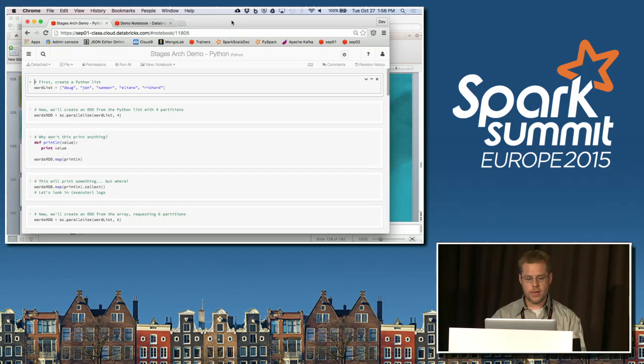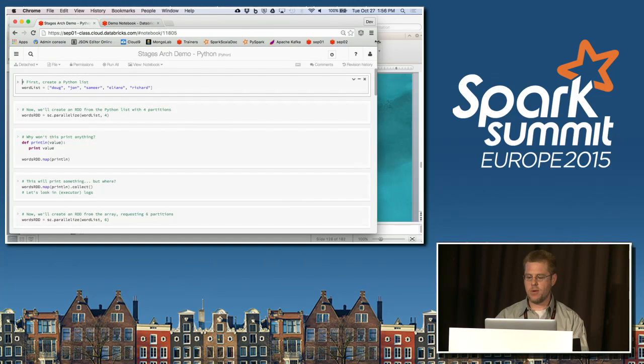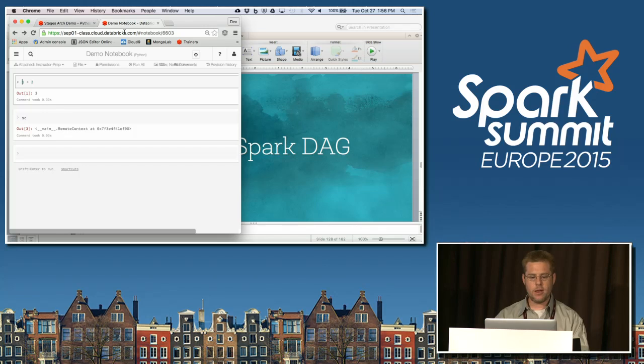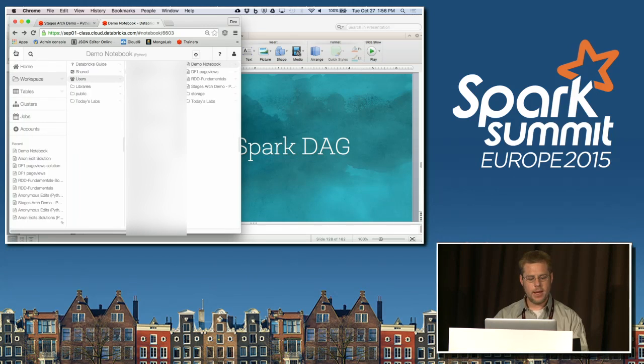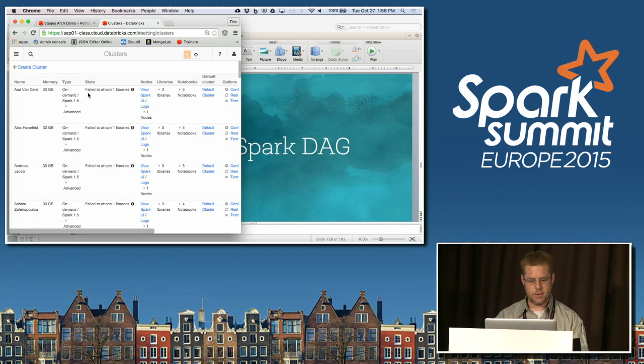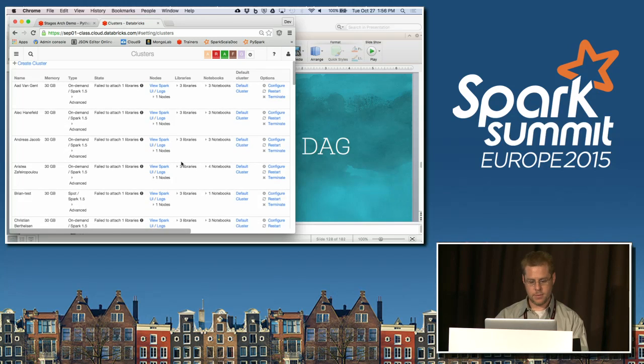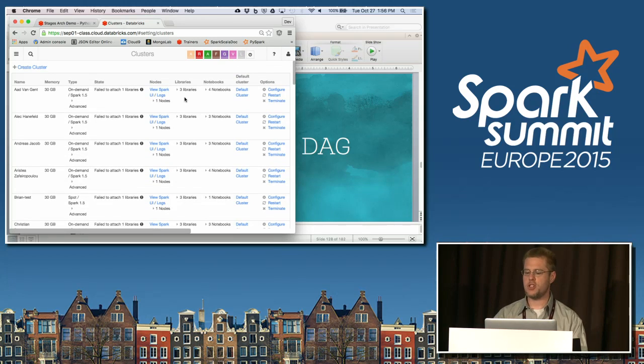So what we want to do is also take a look at the UI. So I'm going to move this over here. And if you make another tab in your browser and go down to clusters, actually, depending on your privileges, if you can't get to the clusters page, don't worry about it. There's another way to get to this. So let me know if you can't get to this particular view.